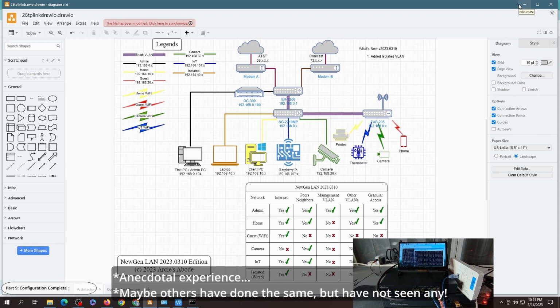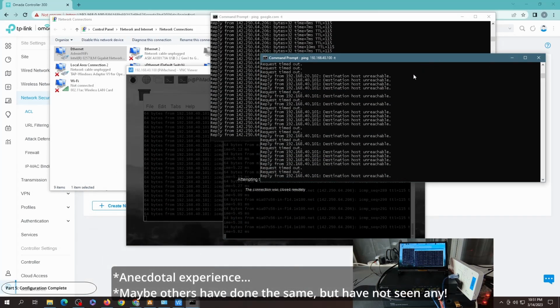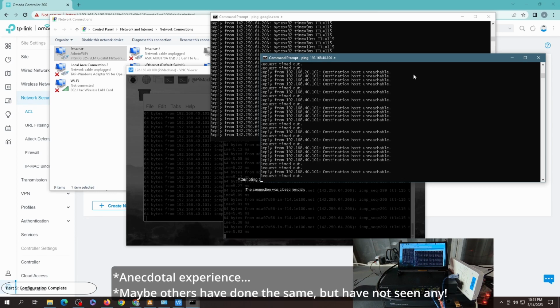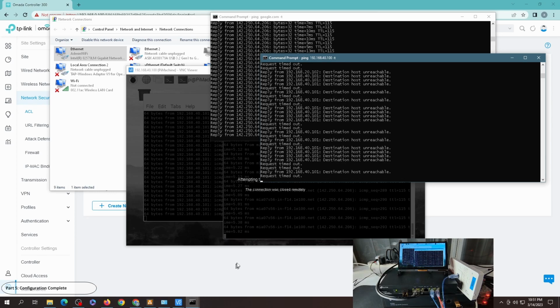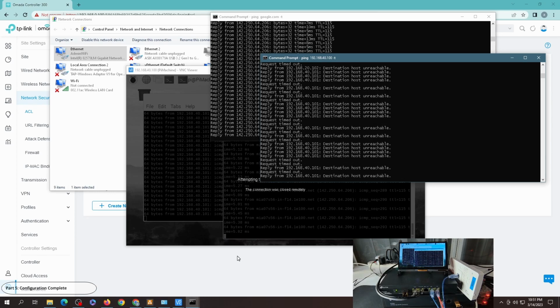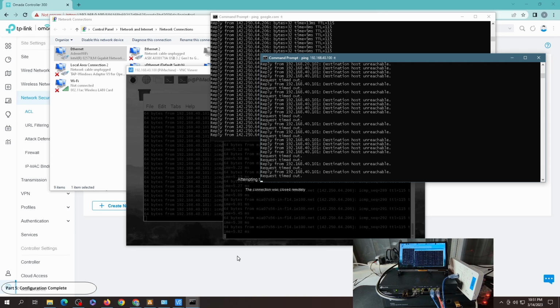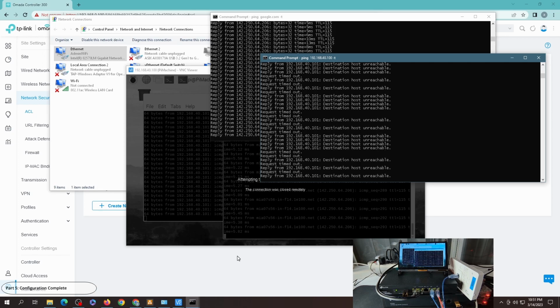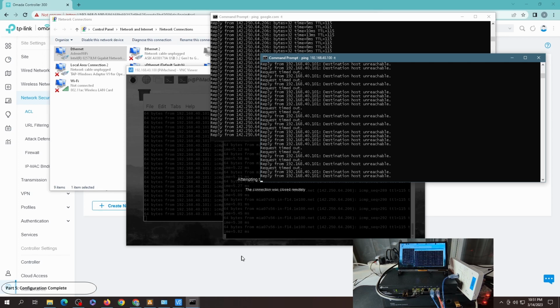But I really think that this is something that you can use in many different use cases, especially if you watch the previous episodes. I have covered so many use cases there for the camera VLAN, the IoT VLAN, the home VLAN, the admin VLAN, and now this isolated VLAN.